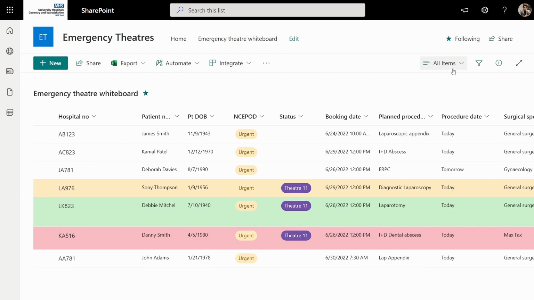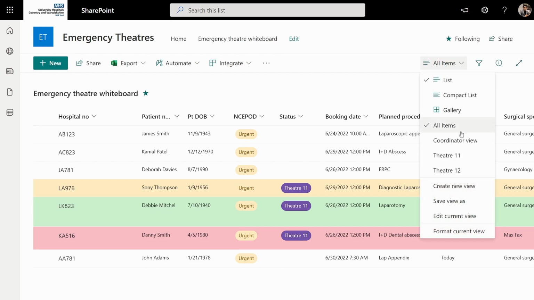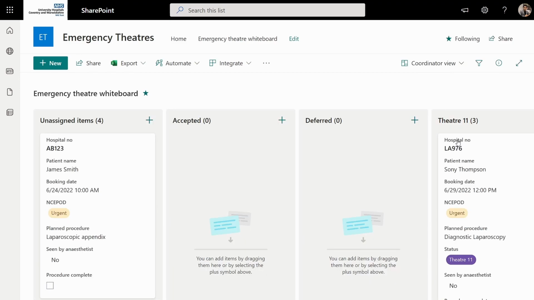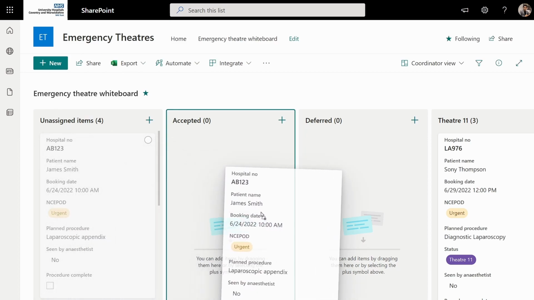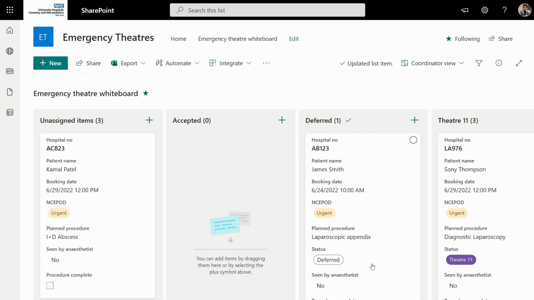The coordinator view allows for easy moving of patients from location to location, essentially updating the status bar using a board-like structure. So the coordinator is able to grab a patient record and move them into various fields, and it will automatically update their status.